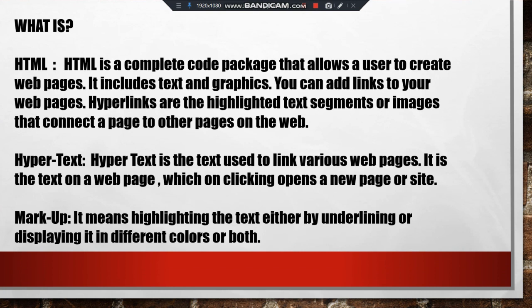Whenever you click on these links, what happens? You are immediately taken to the next page or any other image or any other site, isn't it? Whenever you click on any link given in the web page, you are taken to another page or another website. Another page opens in front of you, isn't it?